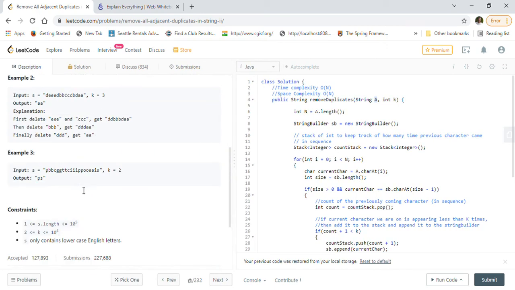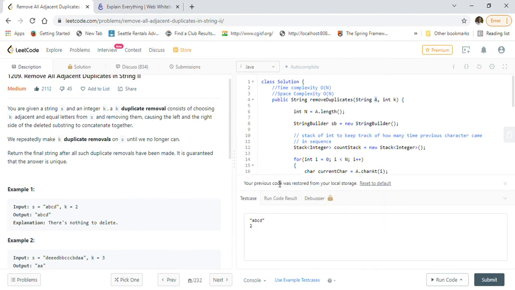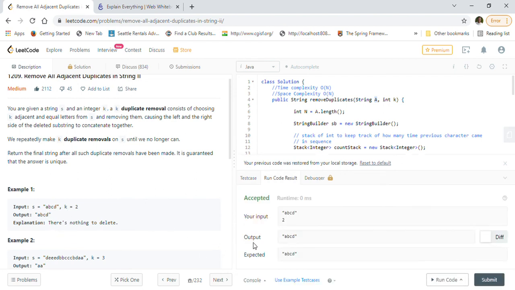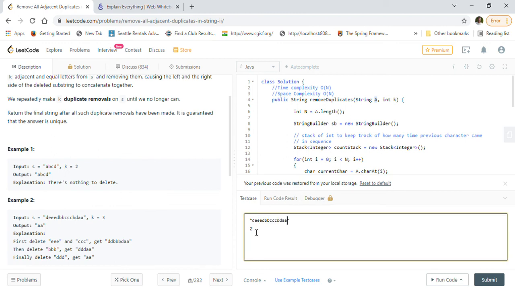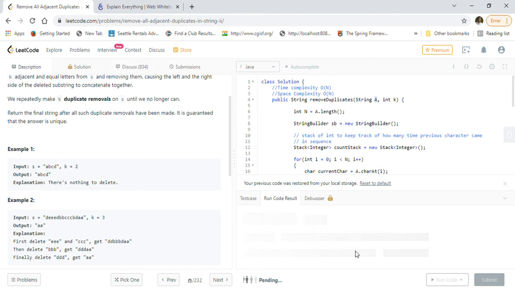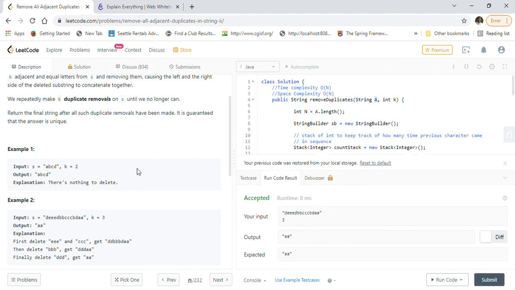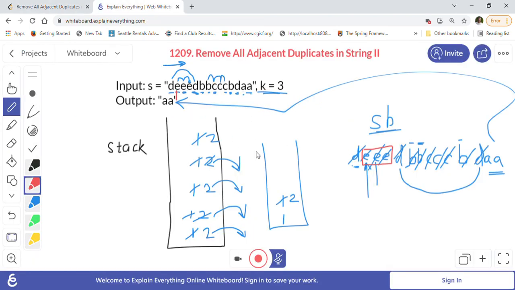So let's go ahead and take some examples and execute them here. First test case: it should give us ABCD because there are no consecutive two characters. So we are getting the correct answer here. Let's go ahead with the example that we just discussed, and make sure we get two A's here. So we are getting two A's. So the correct answer for this example, right?